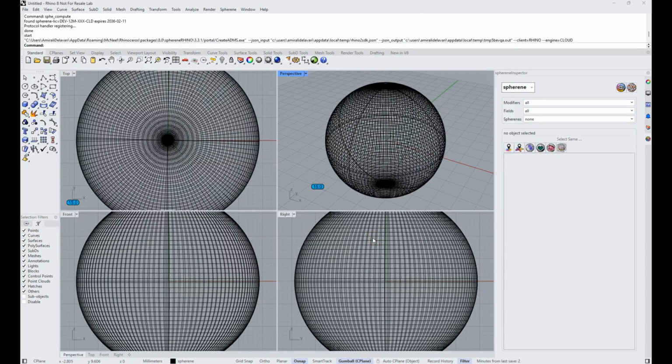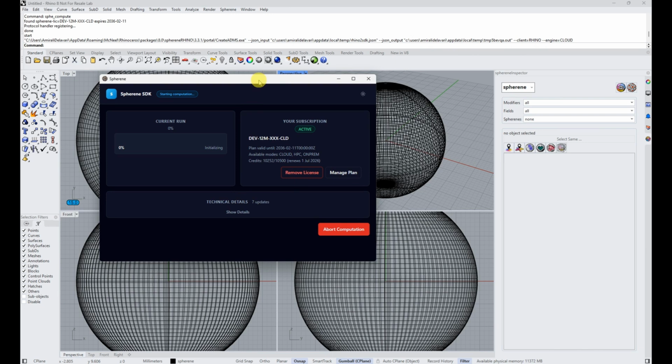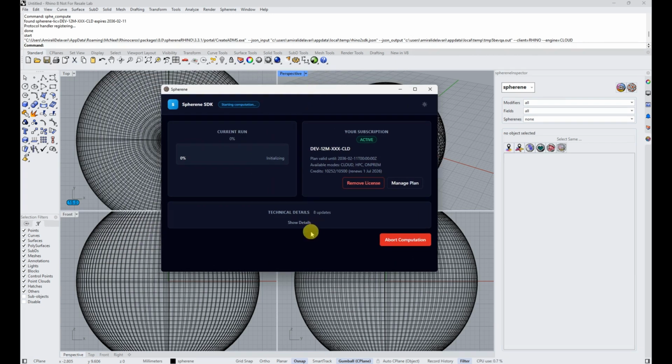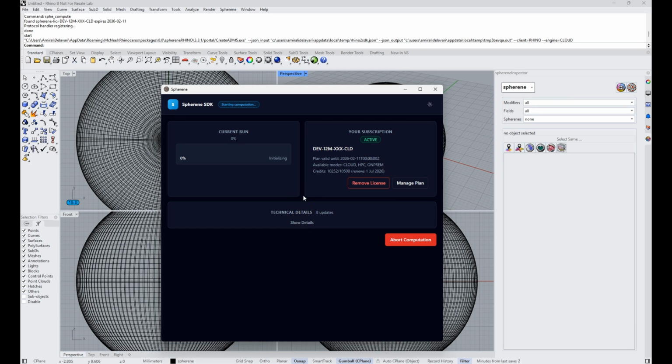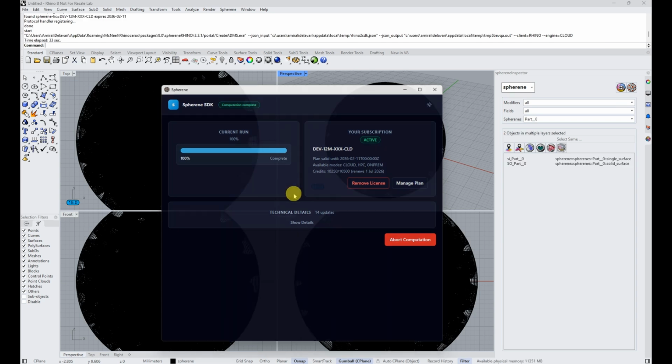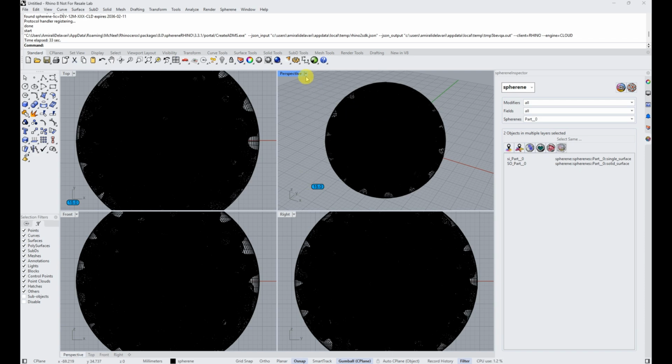So I compute, and now it needs to load a SDK window. There we go. SDK window has popped up. You can see some more details here. Let's wait for it to be finished. Okay, the calculation is over and a screen has been applied into the structure.